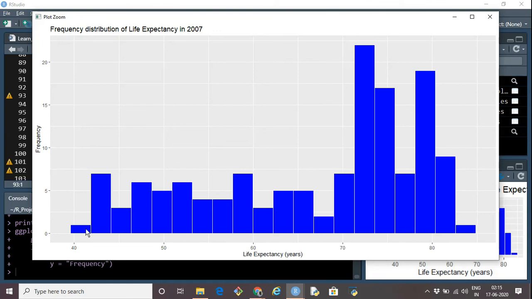We specified bins equals 20, so overall there are 20 bins. What it means is, if I see between 70 and, let's say, 75, that was the frequency which is represented by the y-axis. So for any given bin, we can find out the frequency of data points which were falling within that bin by looking at the corresponding y-axis.